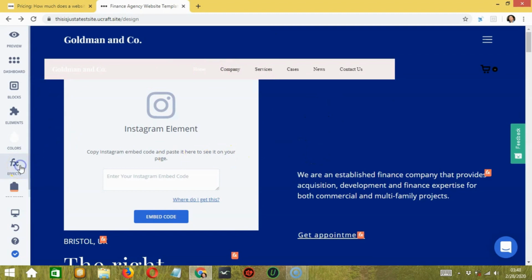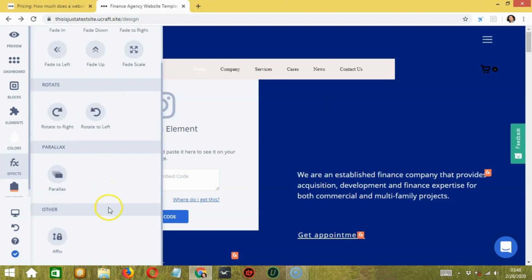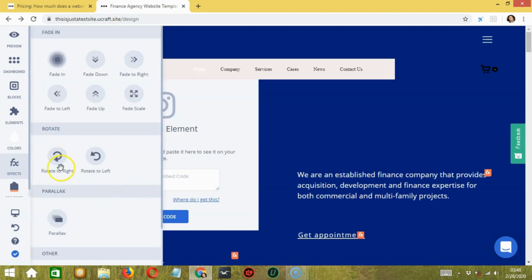After colors, we have effects. So this tab will have 4 different sub-features: the fade in, rotate, parallax, and other. You can use them to change the graphics of your website. Like for example, rotate to right or rotate to left. Like if you have a picture, for example, that you want to rotate, or a text that you want to fade in, you may use these effects to catch the attention of those who visit your website.